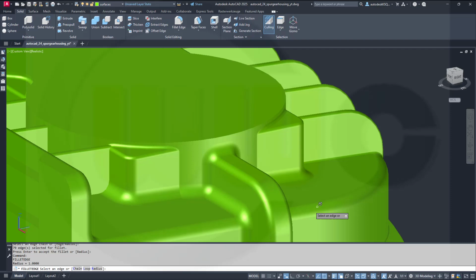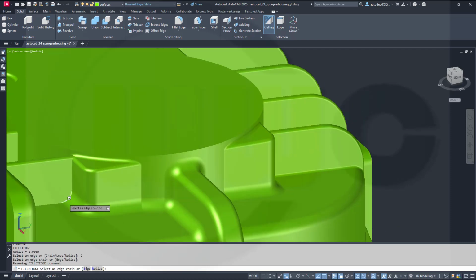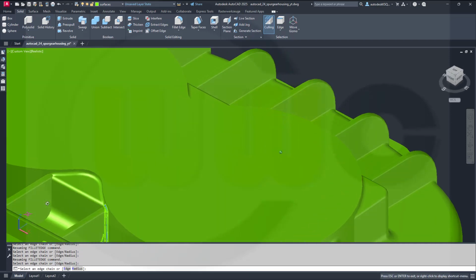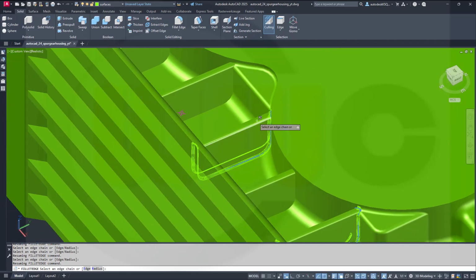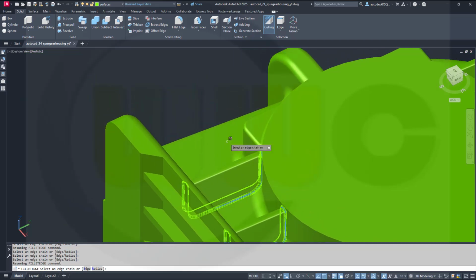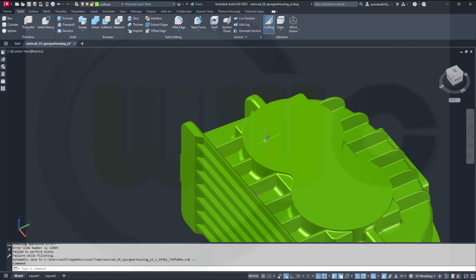Repeat that command. Again, go for chains. Here. There. All along those ribs. Yes, and enter. And I will do the same on the other side, but that's it for today anyway.